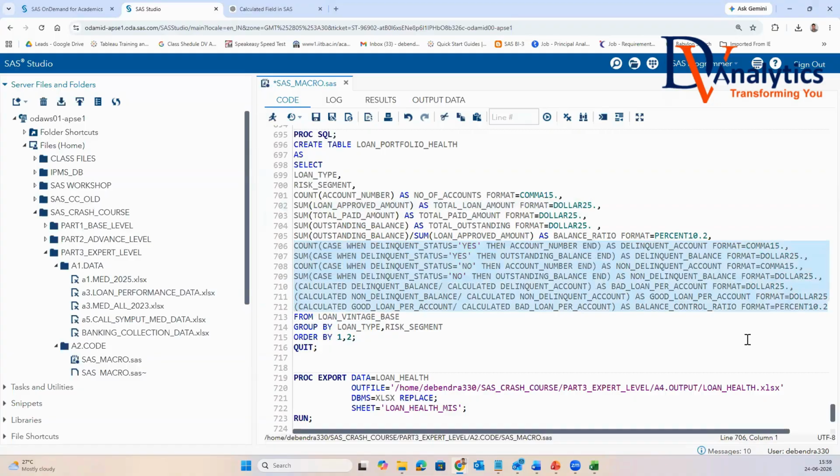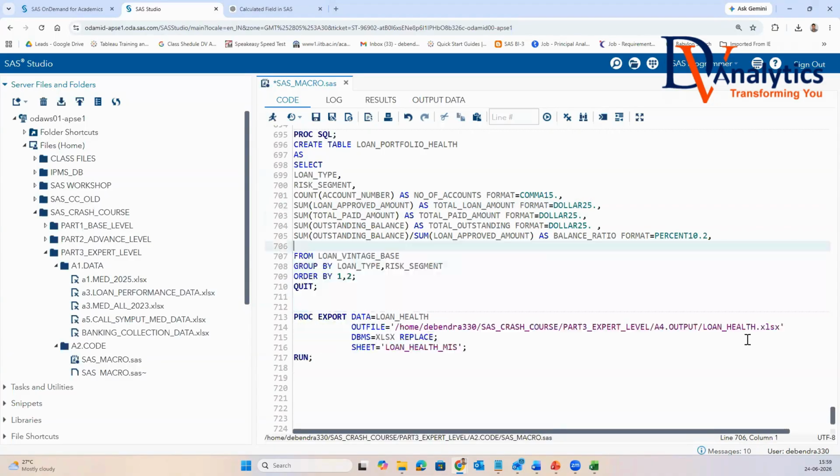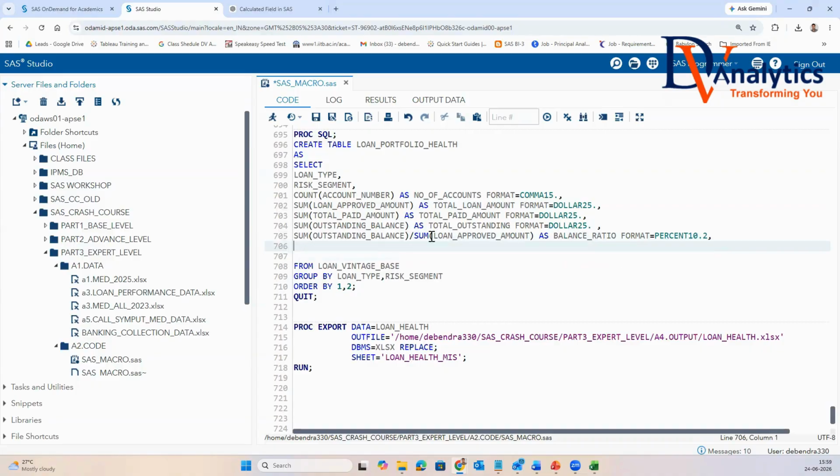Rather, you can simply go here. They have the outstanding balances. Now what ratio are they falling in? So you can say balance ratio is there.